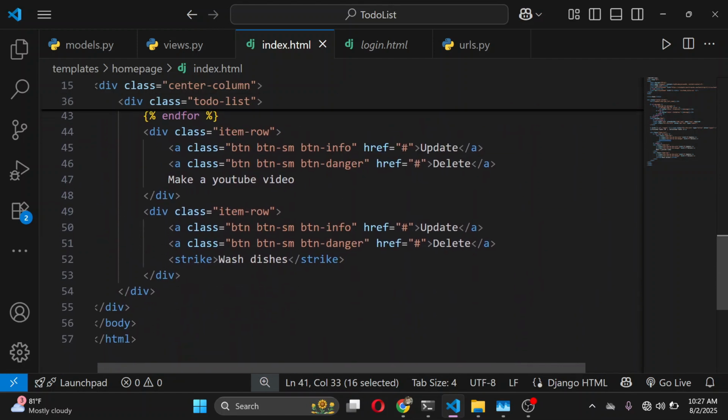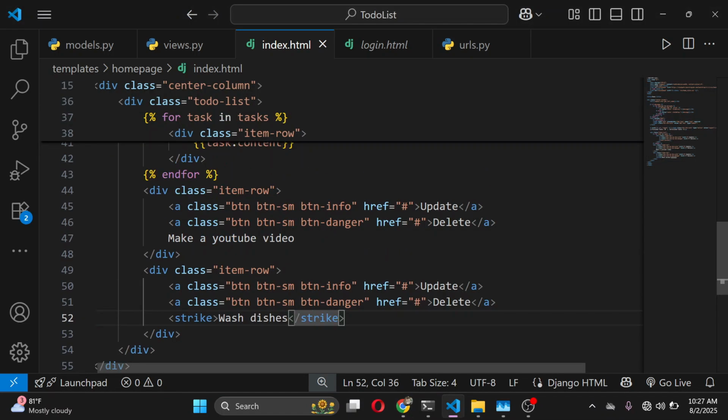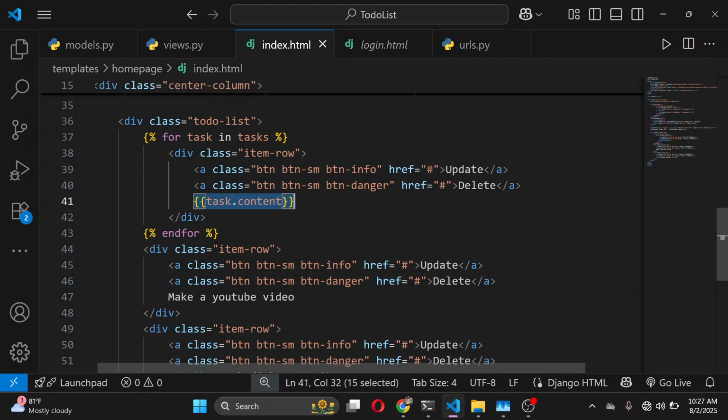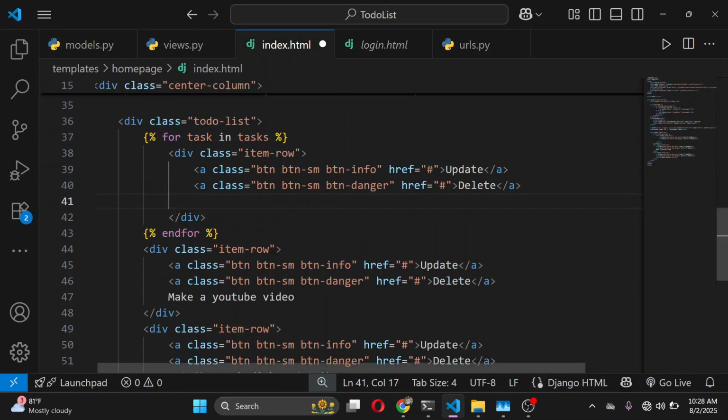And if we scroll down, we can see that the one which has been completed, the last one, has this HTML element called strike, which puts that dash between the text. What we're going to do is write an if condition to check if the current task is completed. And if we go to the models, we can see that we have a field called is completed. So I'm just going to write an if condition right here.